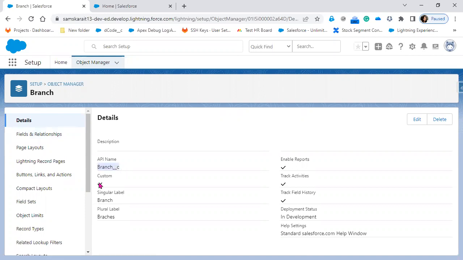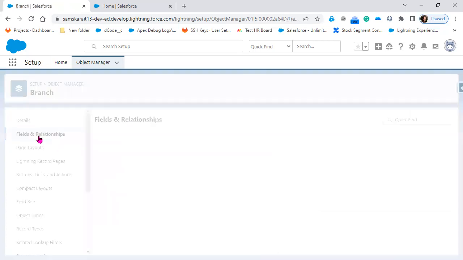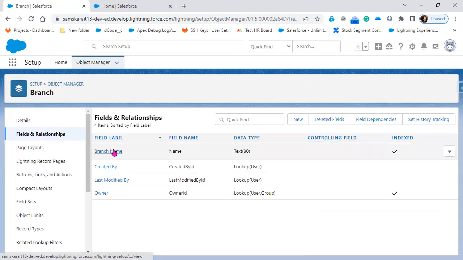Branch__c. Custom is enabled. That means it is a custom object. Enable reports true, track activities true, track field history true, deployment status in deployment, singular label, plural label. These are the values it is going to display. And if you go to the fields and relationship, what will happen by default?